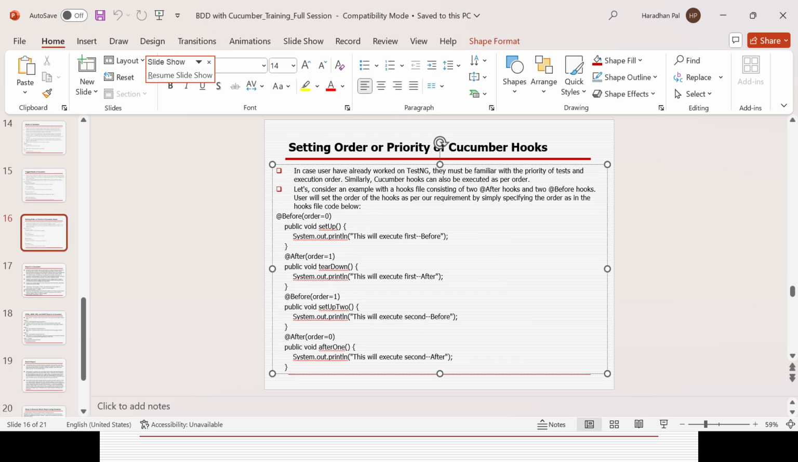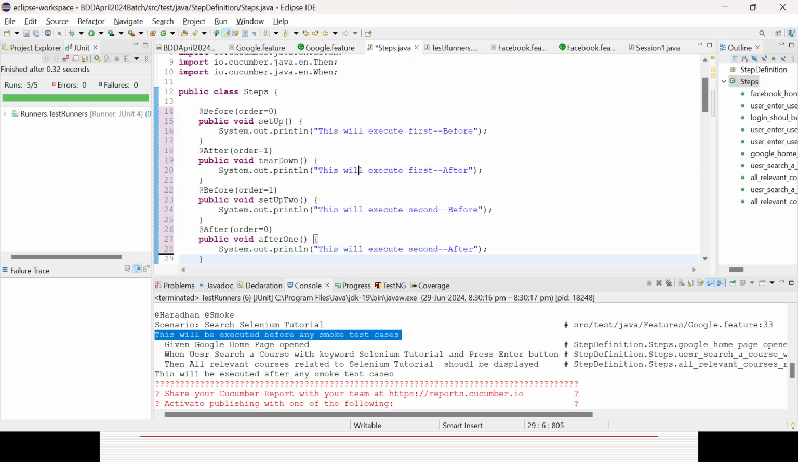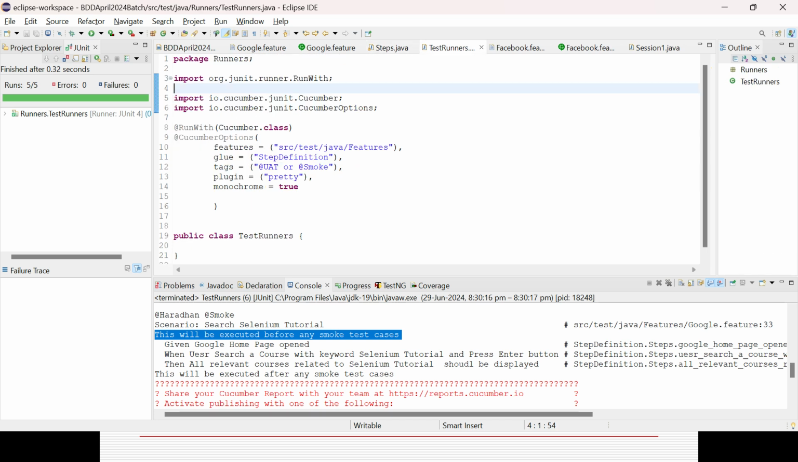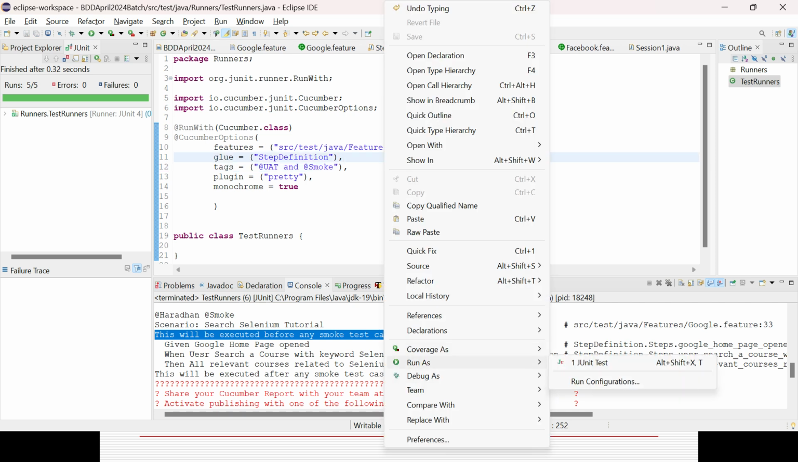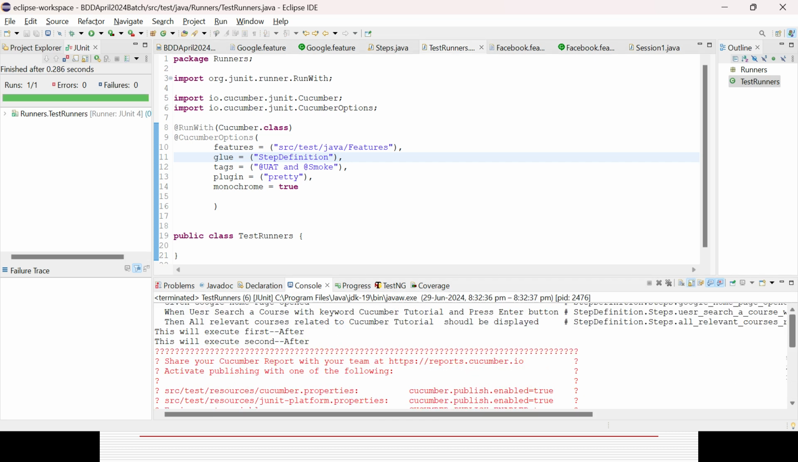Just use it and you will see the outcome. Okay, let's try to run only one test case, or you can give and. So only one test case will be running.